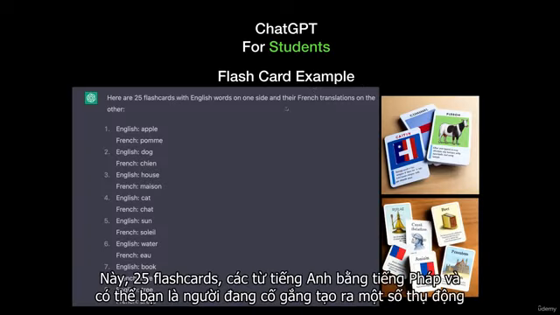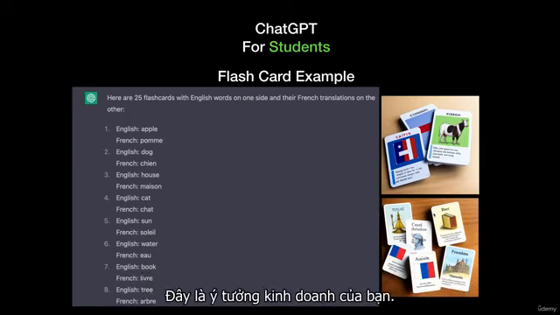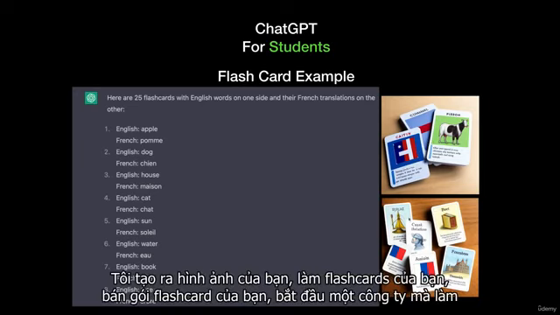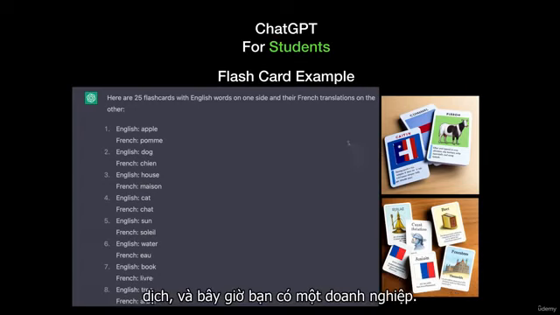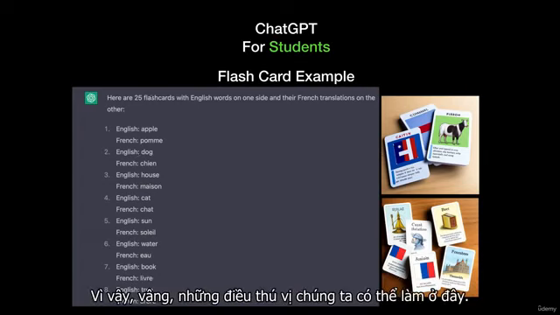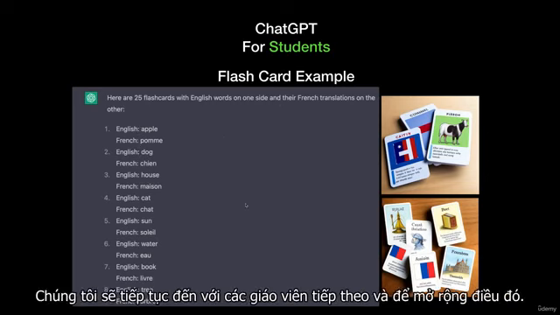Hey, 25 flashcards, English words and French. And maybe you're someone who's trying to make some passive income. Here's your business idea: AI-generate your pictures, do your flashcards, sell your flashcard pack, start a company that does translation, and now you have a business. So interesting things we can do here. We'll go on to the teachers next and expand on that.